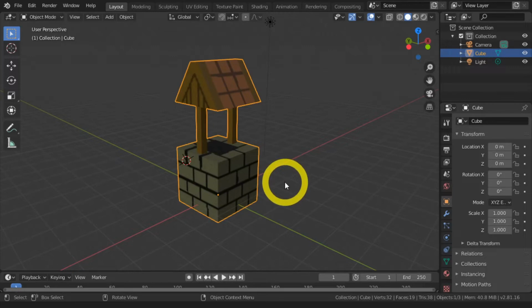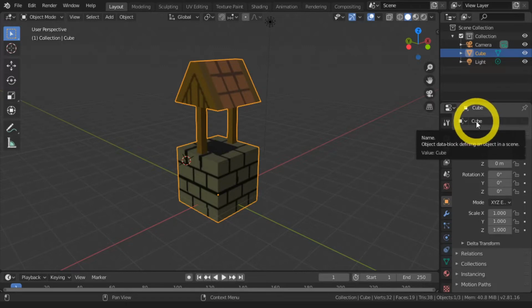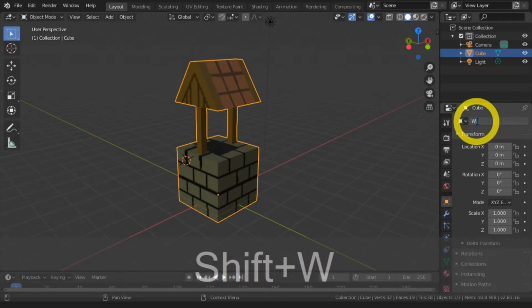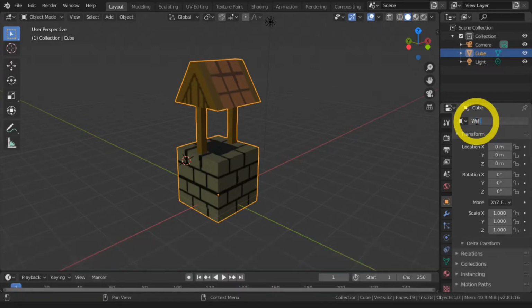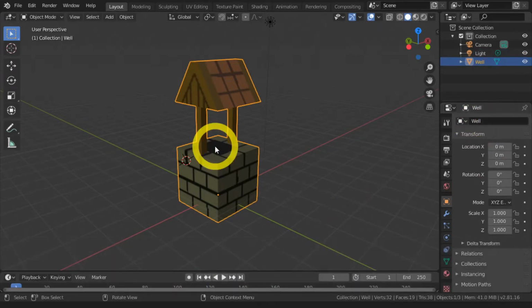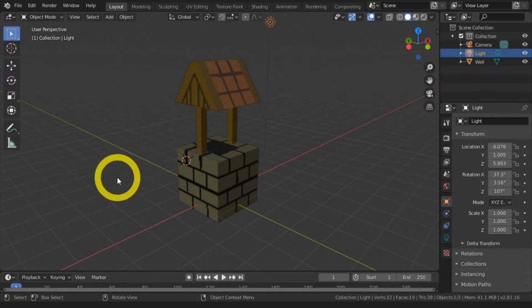When you go to the properties panel here, and then go to object properties, on the top the name of this object is still cube. So let's change that to well. Let's click on it and just type in well. Now in the viewport you can also see it's called well, and the well is called well in the outliner as well. Next up is the lamp. We'll left click on it and then hit X to delete it.